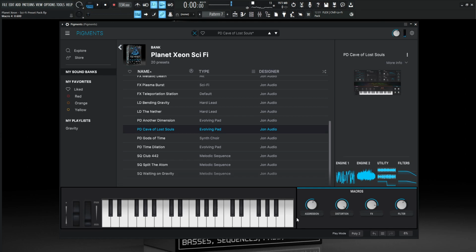All right, so with this one, we have the aggression that gets, I guess, a little bit more aggressive sound to it. We have some distortion, we have the typical effects knob, and then we have our filters. So kind of some basic macros there to control this pad here.